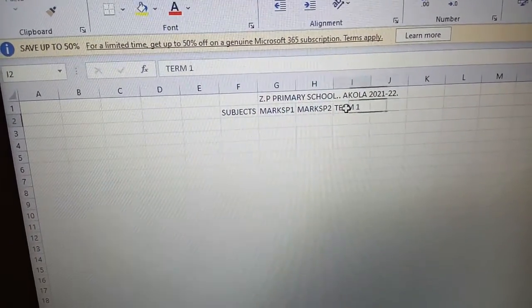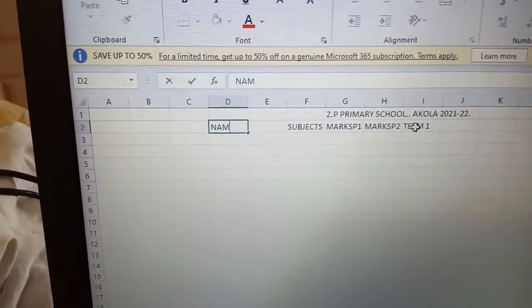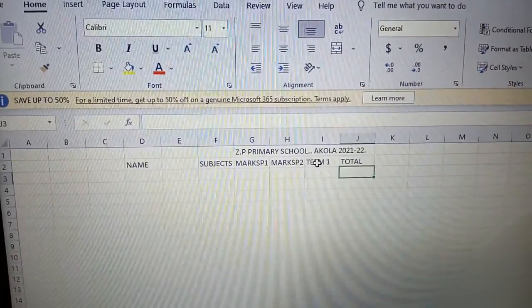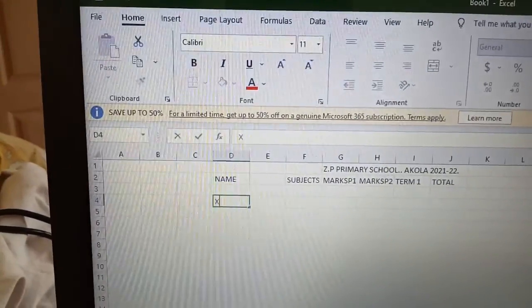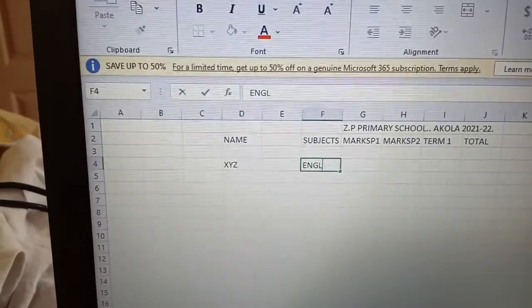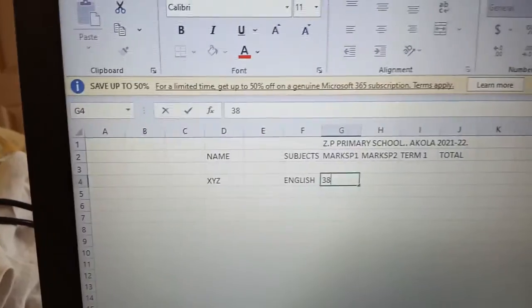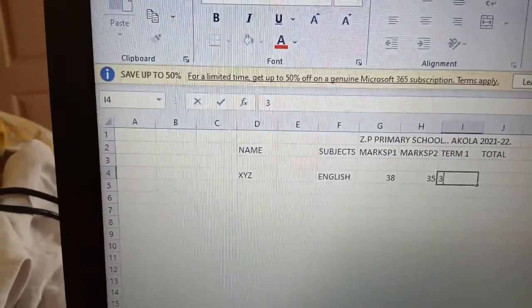These are the boxes, as you can see here, and here I will write name, name of the students, and the total also here. As you can see, I have written this much. So here you can write the subject. First I will write here the name, that is XYZ. His subject is English. Suppose it is the English subject, and in P1 out of 40 he got 38. In P2 he got 35, and in term 1 he got 39.